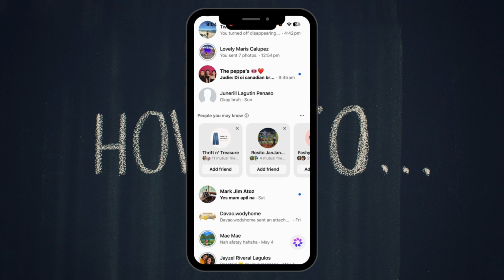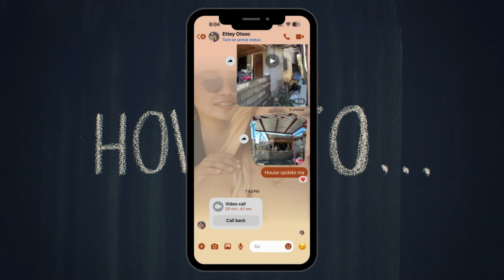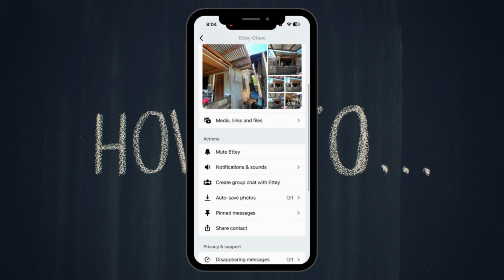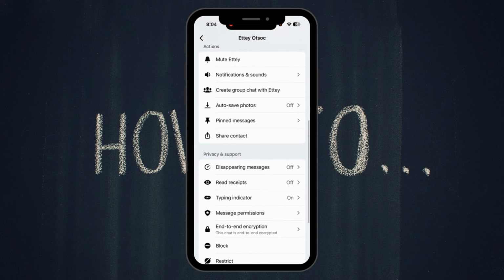So open Messenger, open the conversation where messages disappear, tap the person's name at the top. So click their name, scroll down and tap disappearing messages and select off. Once disabled, new messages will stay in the chat normally. You can also go back and look for vanish mode and turn it off.